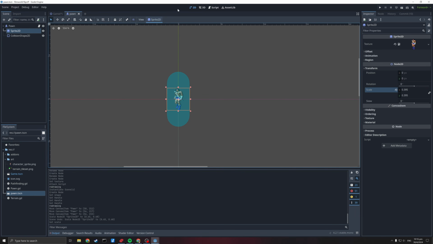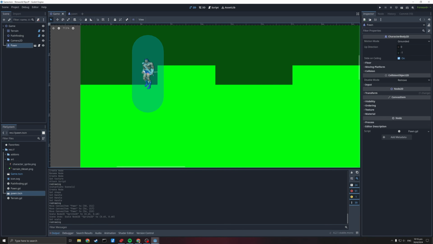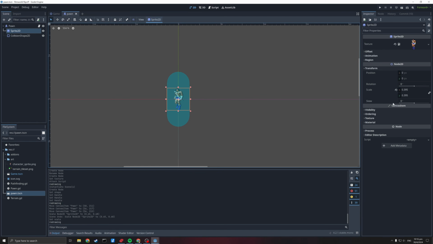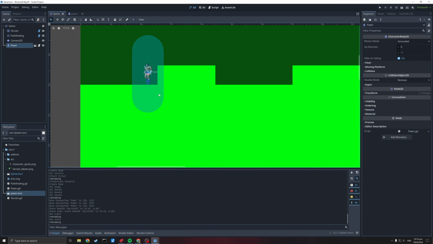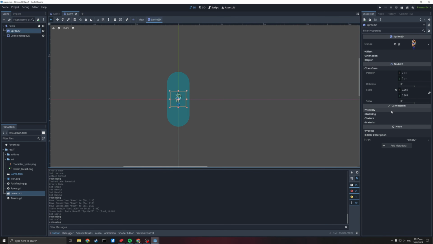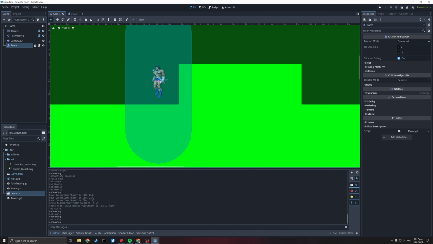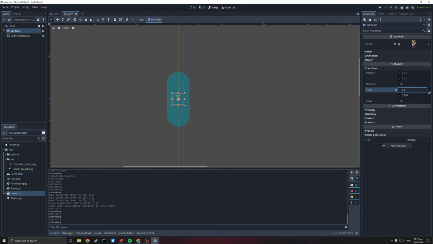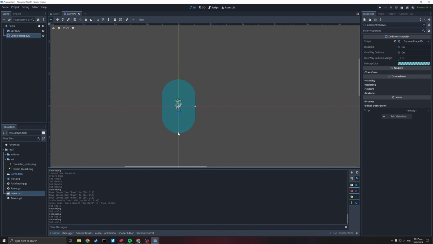So I think that's right. Let's go have a look. No, it's still a bit too big. When I make the final game, of course, you'd make him the actual right amount of pixels to fit in here. Oh, that's about right, I think. Let's make him a bit smaller. A little bit too small. All right, and let's make his collision shape match.